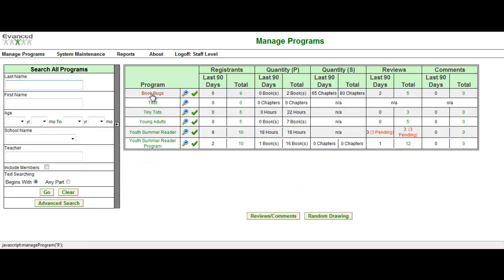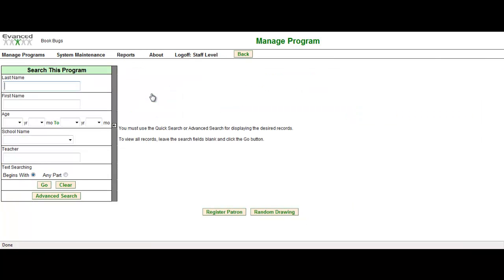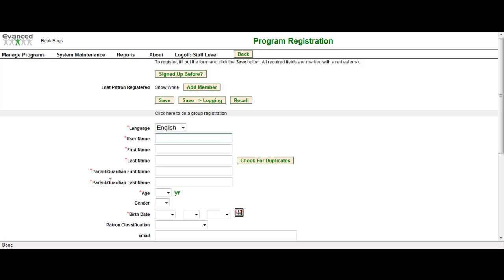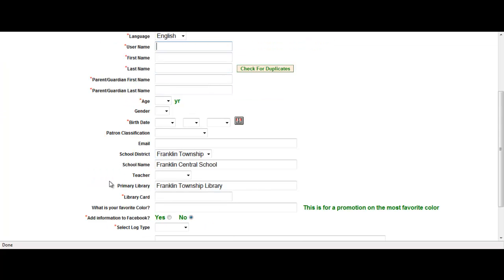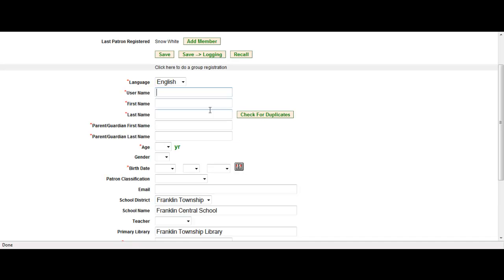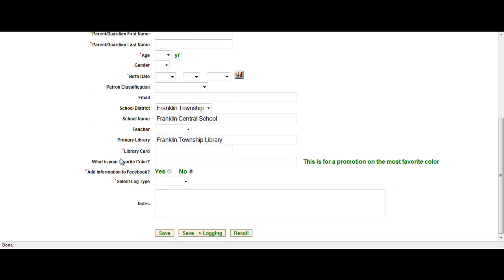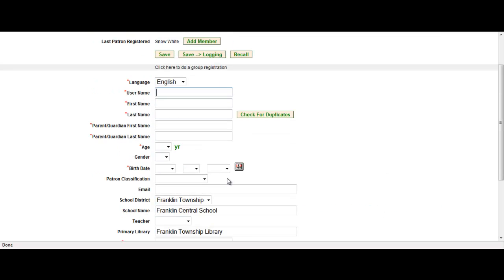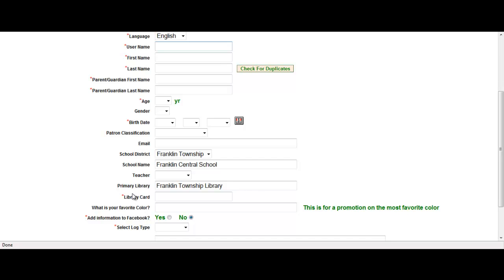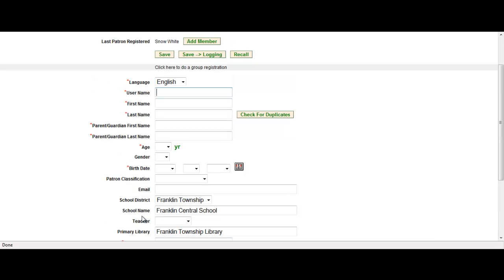Let's take another look at registering for another patron. So this time, let's go under Book Bugs, and we're going to register a patron. The information here is pretty much the same, but as you see, there is no password requirement. This means that once the patron gives you the information, as a staff member, you would populate all the required information, select Save, and you will be the only one that's able to access that information, you, the library. The patron will no longer have access to any of the registration information because it's not password protected.